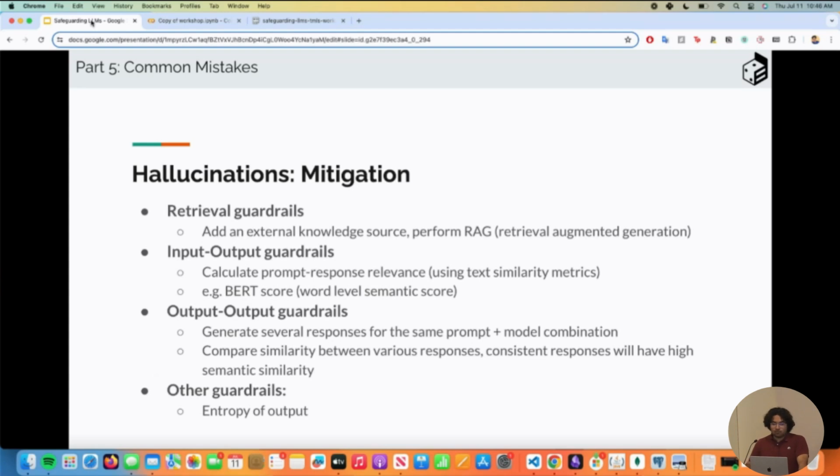You could have input to output guardrails. So you generate a response and then you calculate its relevance to the prompt. You could have some sort of similarity metric, for example BERT score. These are again heuristics, not perfect measures of whether this is a hallucination or not. But if you find that the response is entirely unrelated to the prompt, it's probably a hallucination. But again, these are not perfect because they rely on how good your semantic matching algorithm is.